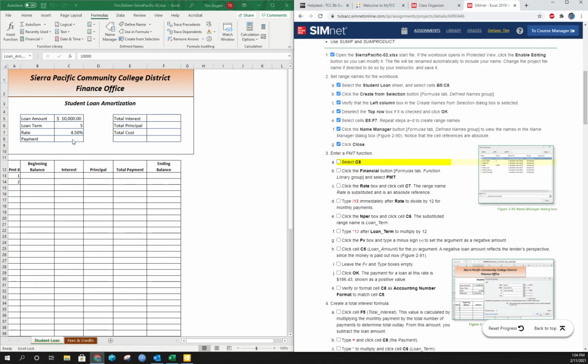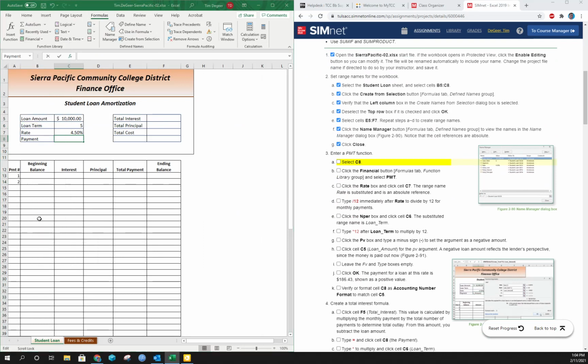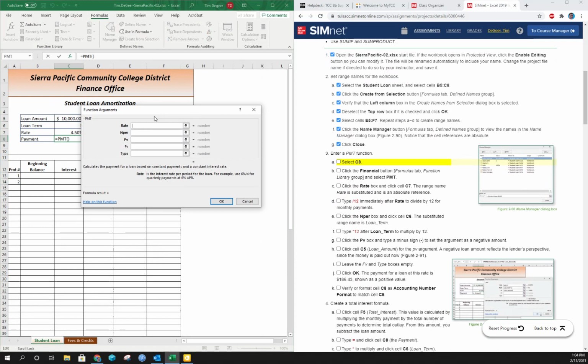So it wants me to put in a payment function. So we're going to go to cell C8. And then it wants me to go on the Formulas tab in the Function Library to the Financial group. And I want to scroll down, they're alphabetical, until I see PMT for payment. And it shows me there all the arguments. When I click on that, it launches this dialog box. I can put in my arguments here.